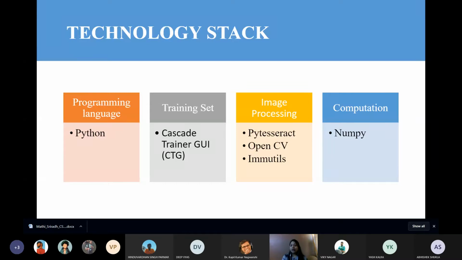Image processing was done with PyTesseract. PyTesseract is an open source software for OCR. OpenCV is used in Python for computer vision, along with imutils, and the array was stored in the form of NumPy.